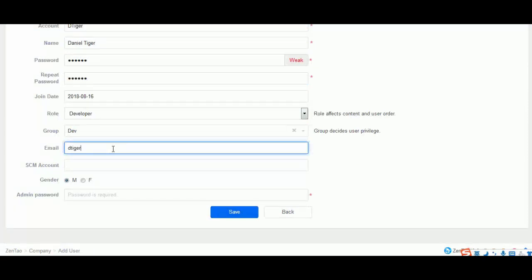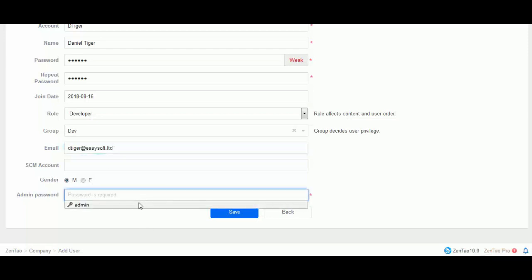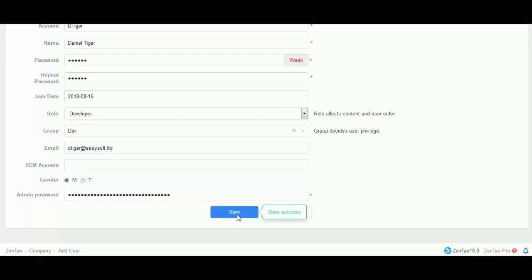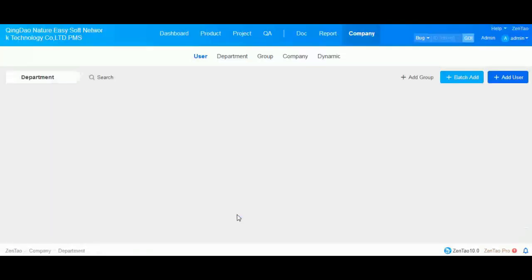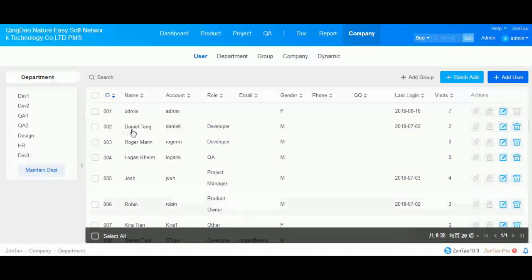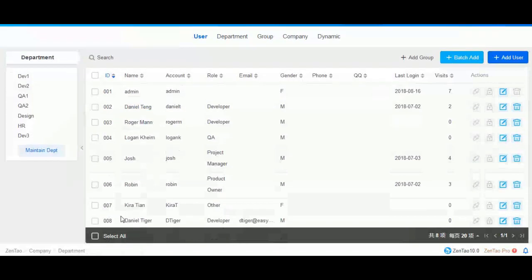Add email and enter your admin password and click save. Now you have Daniel Tiger somewhere here.